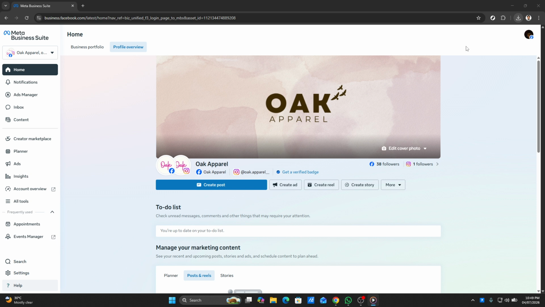The easiest path is on a desktop browser signed into the Facebook account that manages your business assets. When Business Suite loads, make sure you're looking at the correct business and page. If you manage more than one, use the account switcher to select the brand you want to advertise for.